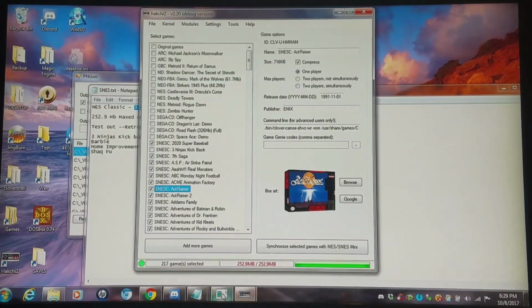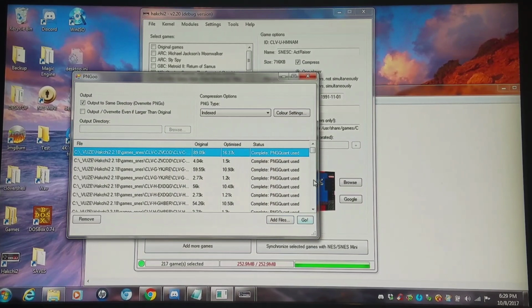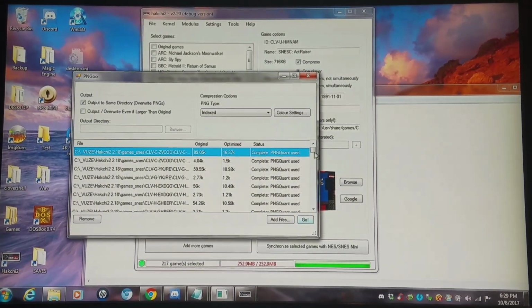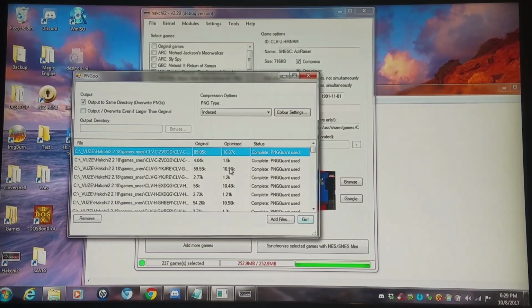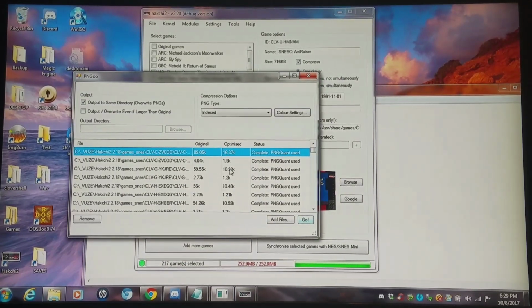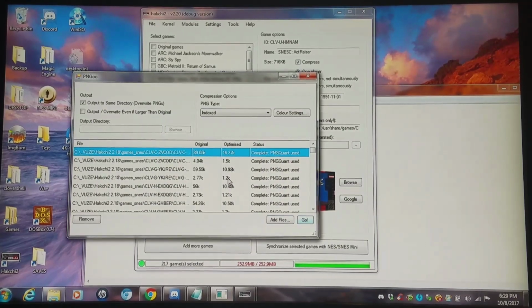Anyways, let's see if this program finished the process. It's still converting them. It should be done in about a minute or so. Usually you won't be able to touch this window at all until it's done converting, but it makes a tremendous difference as far as megabyte usage on your NES, SNES Classic. So we'll give that a few seconds.